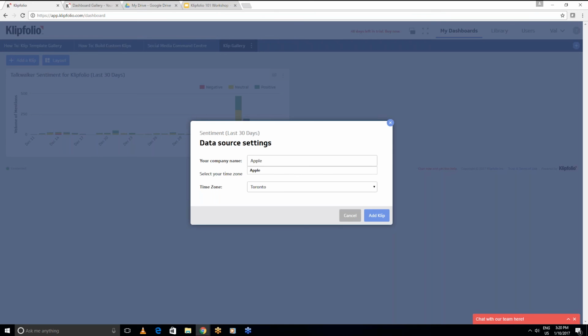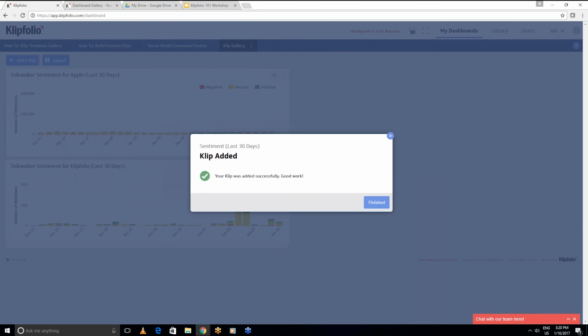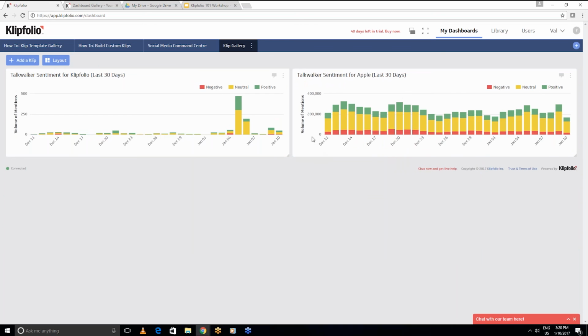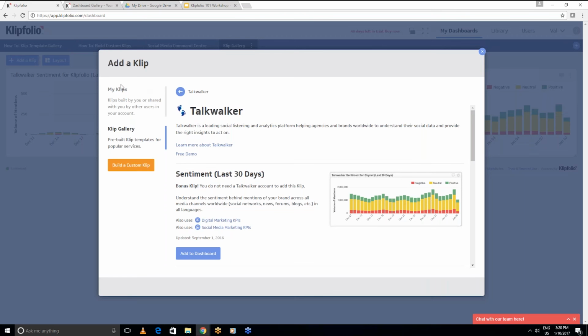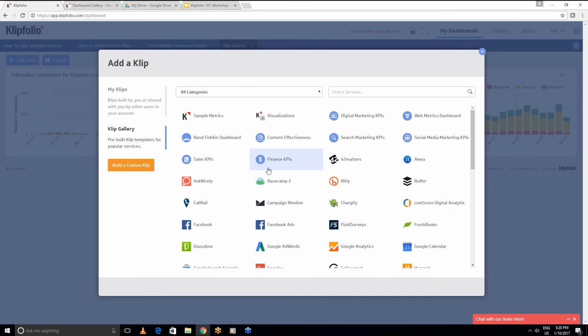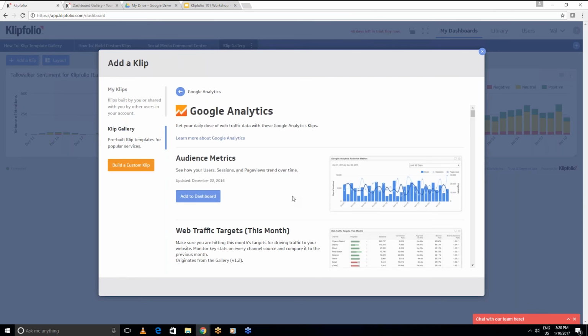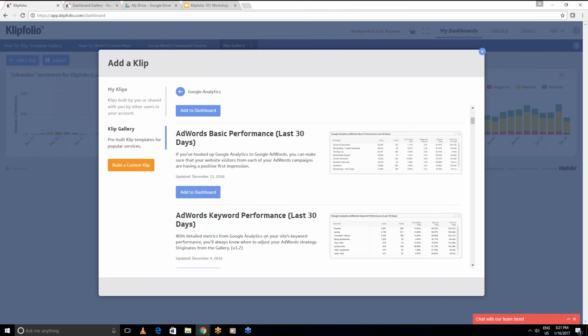And another reason I love this particular clip is because, if I hit Add a Clip again, I can add this again to my dashboard. I can add it as many times as I want, but this time I can track a different brand. That's what's awesome about this clip: instead of tracking Klipfolio, I can track Apple. So let's say Apple was your competitor. You can make a whole dashboard that shows all your different competitors using this clip. So I'm going to hit Add Clip. And now you can see this one looks a lot different than ours. We can see the volume of mentions for Apple, and then again, whether those were neutral, negative, or positive. So really, really cool clip, and just a great way to get started tracking sentiment.